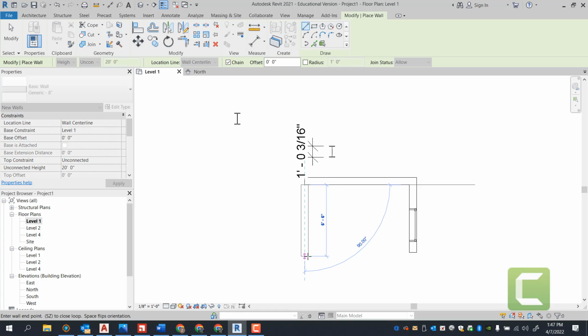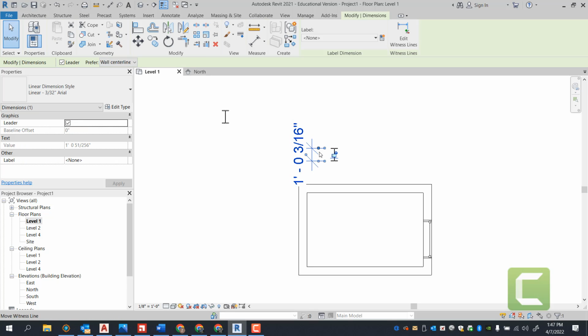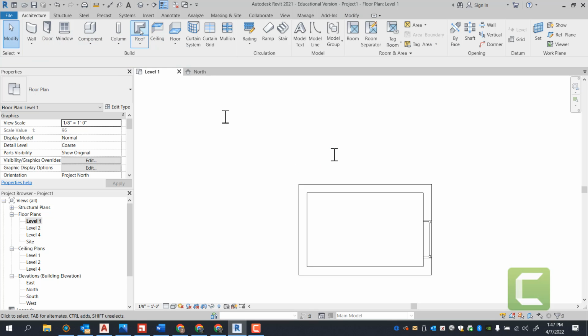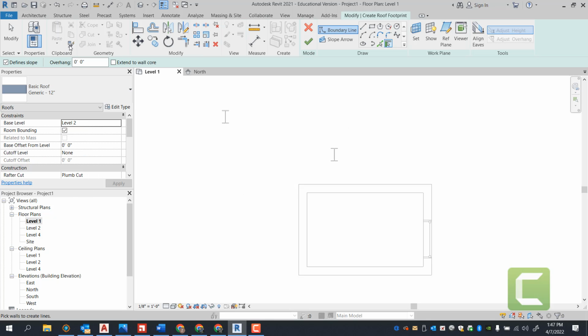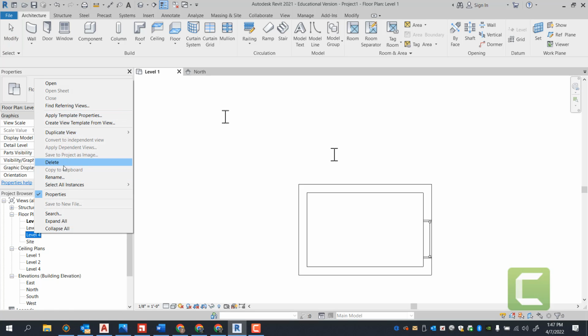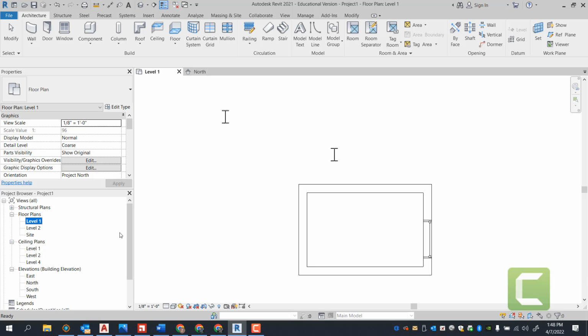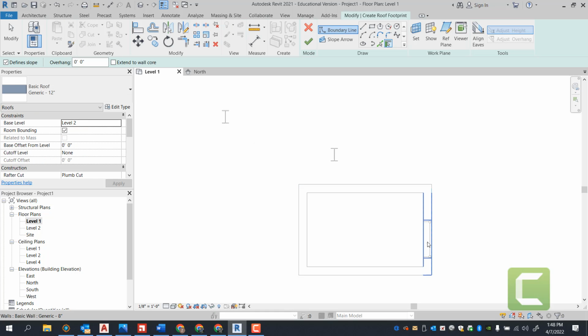I'm gonna go ahead and put a wall around this whole thing so we can deal with this. So let's say if I want to draw a roof. The first thing I want you to realize is there's multiple levels, right? It will ask you to go to the highest level to draw a roof. But if you try to draw a roof here, it will say you have created the roof on the lowest level. Would you like to move it to level 2? You want to pick the highest level, obviously. Say yes.